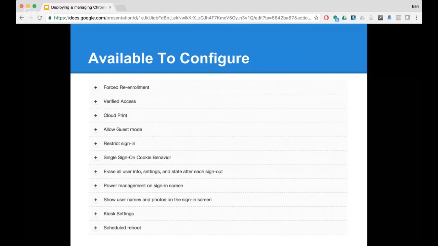There's a key one down there: erase all user info, settings, and state after each sign out. I do tend to have that turned on for devices that are in trolleys or more actively used by bigger groups of people. That will allow you to keep the device clear. If you don't do that, the smallish hard drive they've got on them is going to fill up quite quickly, so doing that just keeps the device clean. If you were deploying these one-to-one, then you perhaps wouldn't do that, because people don't want all of their stuff deleted every time they log off and have to wait for it to resync each time they log on. So it's a thing to bear in mind. If you're one-to-one, probably not. But if you're using them in a shared environment, then I would probably have that switched on.